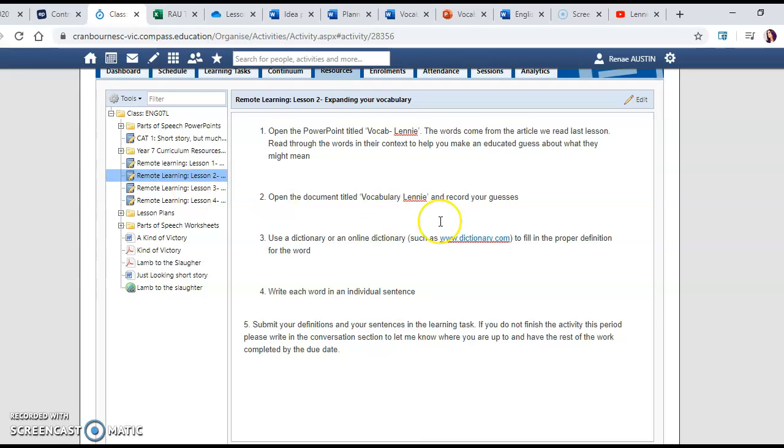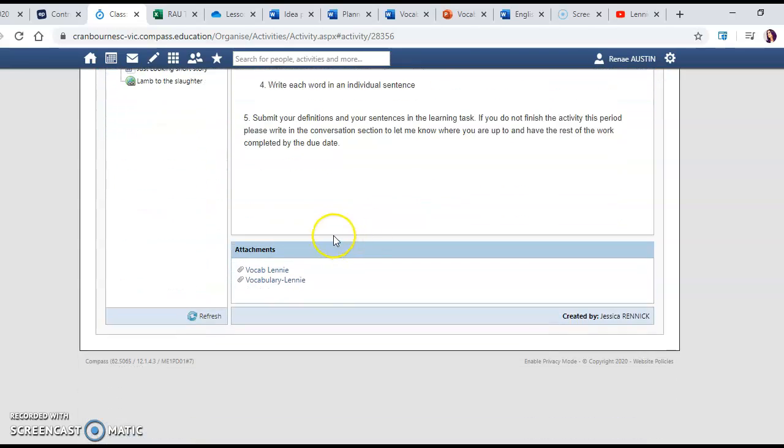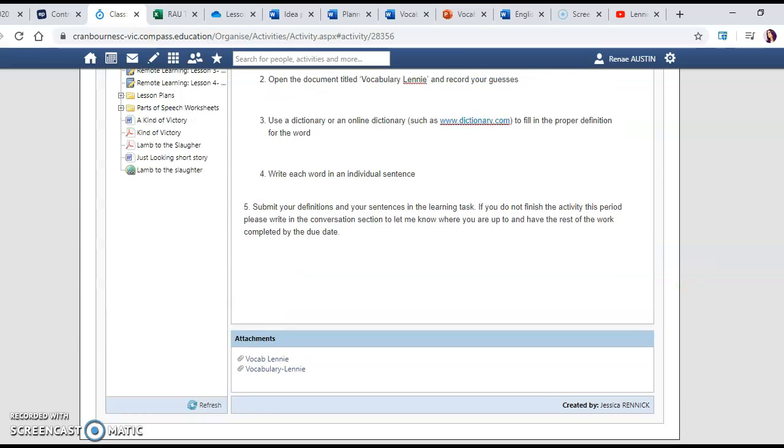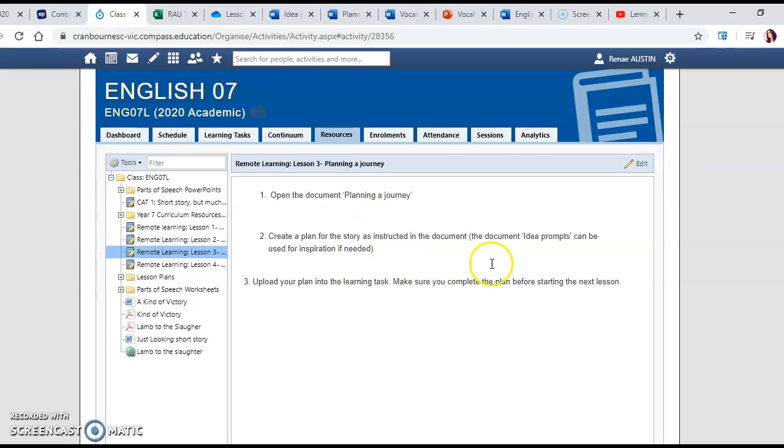remote learning lesson 2. It's got the instructions again, the same as what I had on the lesson plan on the dashboard. And then I need to scroll down and I've got attachments, Vocab Lenny, Vocab Lenny. They're both different. One is the PowerPoint that you need and one is the Word document that you need, okay? And then it will be the same for period 3 today.